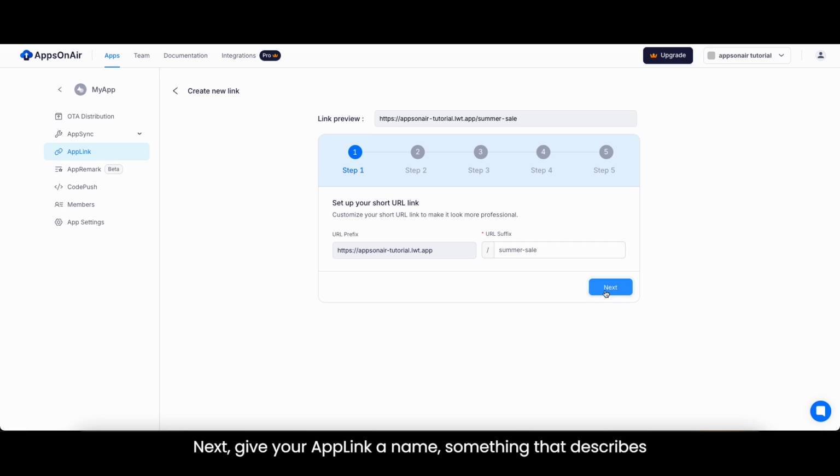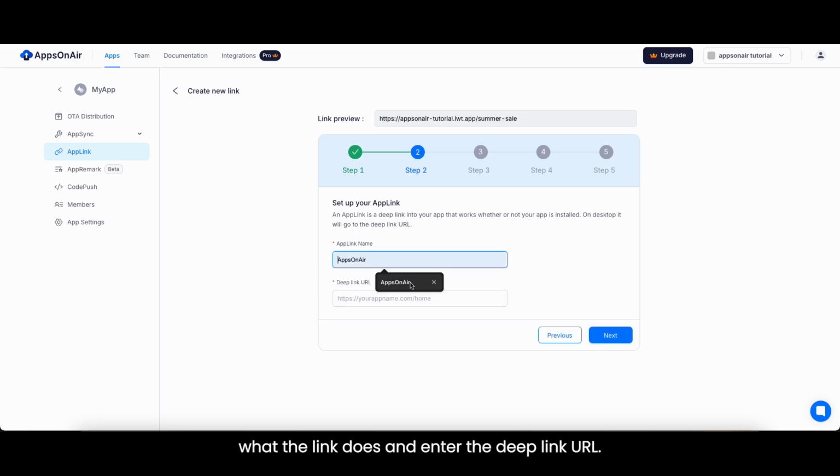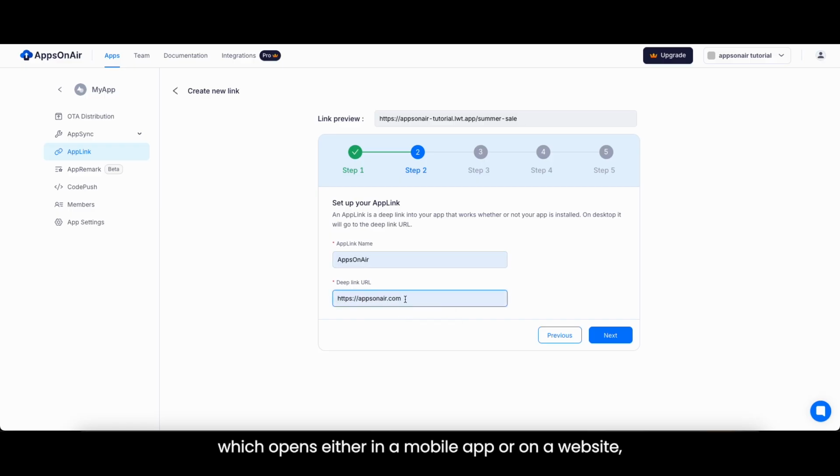Next, give your app link a name, something that describes what the link does, and enter the deep link URL. This is the actual destination, which opens either in a mobile app or on a website depending on the user's device.